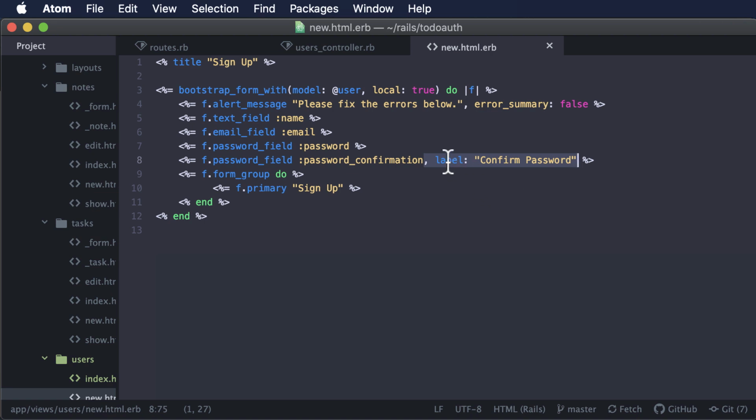Now, if you notice here, this is what the Bootstrap form gem adds, and if you read through the documentation, you can change the label so it'll say confirm password on the web page, but right here the field is really called password confirmation. So if I didn't have that, they would see password confirmation. By putting this, I'm able to rename what shows up on the web page.